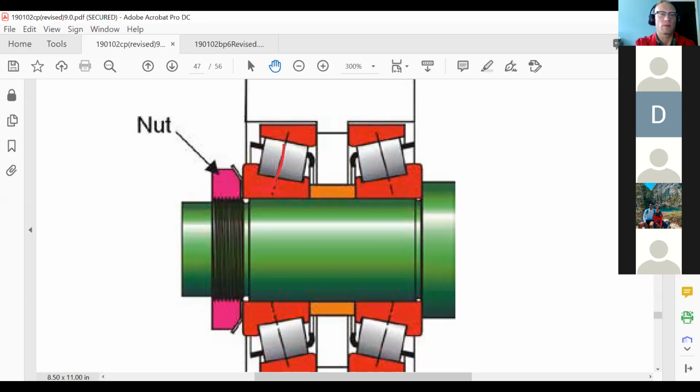And then it goes up through here into this race, which pushes on the hub itself, which is then pushing against this race, down into this roller, in through this race, and back onto the piece where it can't go any farther. So what the preload and end play are, so there's 2 things.